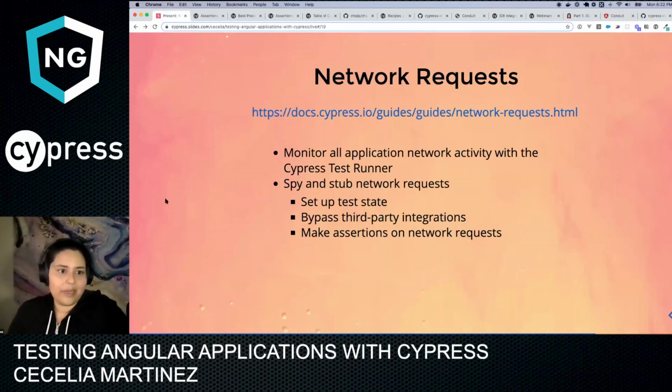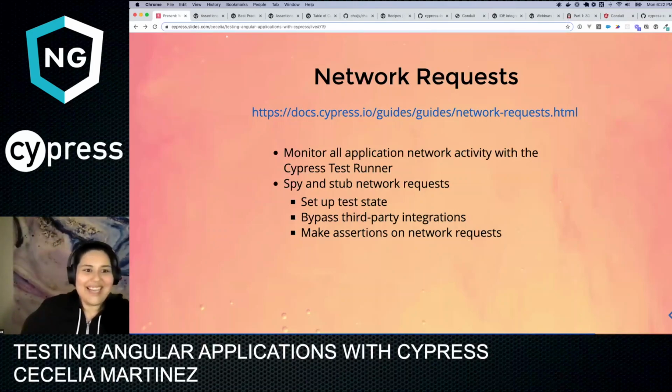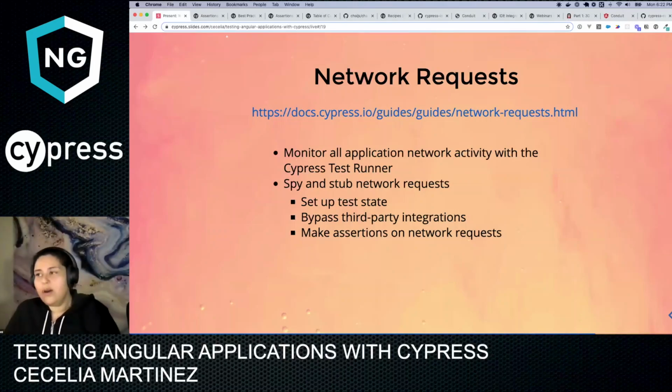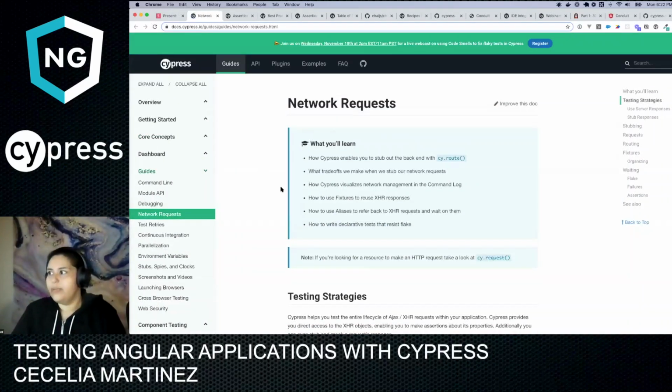Essentially, Cypress has built-in functionality that allows you to tap into the network requests that are happening during your test run. Right now we have cy.route, which is our default functionality. We do have a route2, which is under experimental support right now.